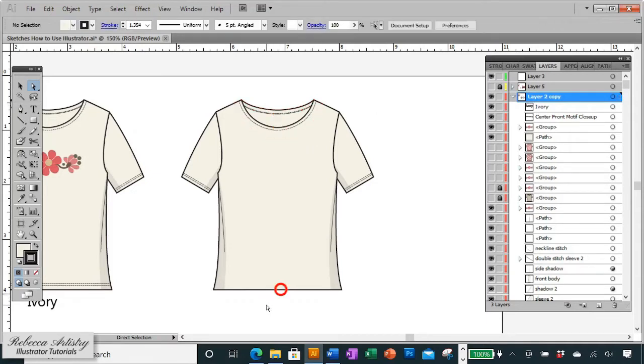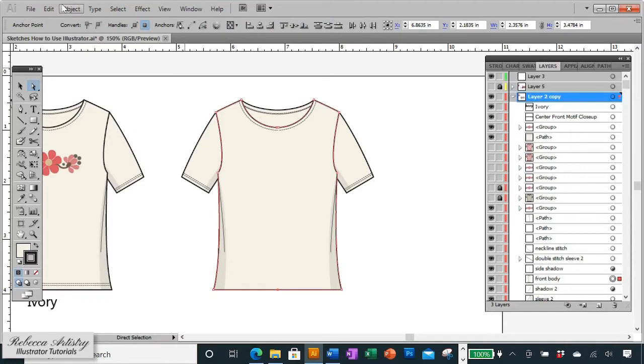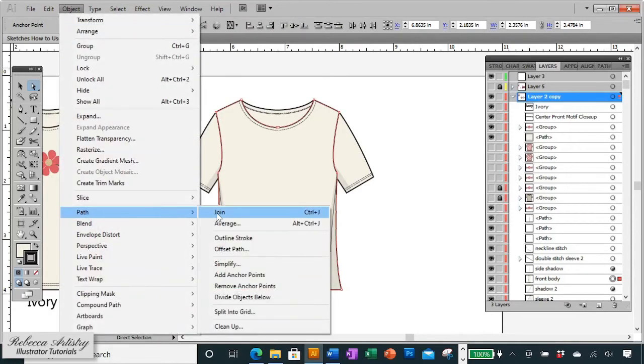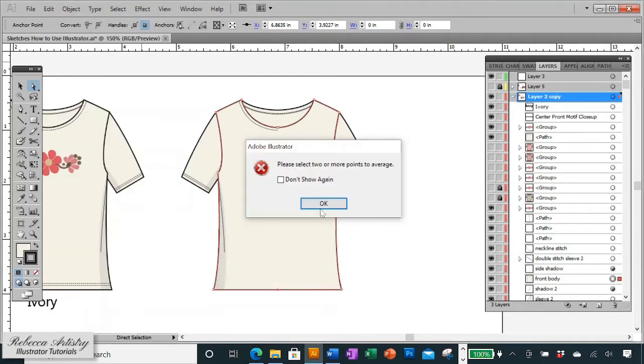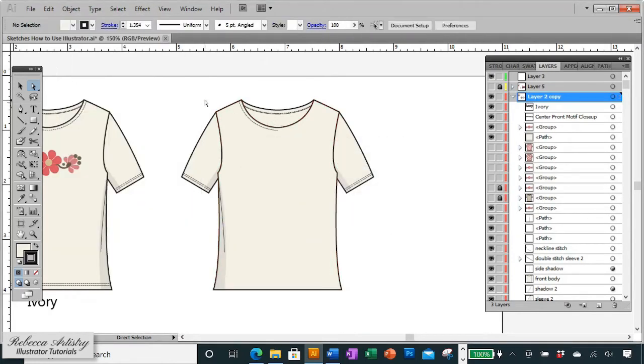So we'll just join the hem right now by taking the direct selection tool, dragging over both sides, and doing object, path, join, object, path, average. But we'll learn more about that in the drawing tutorial.